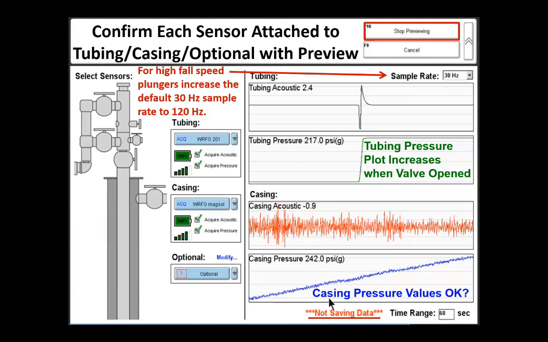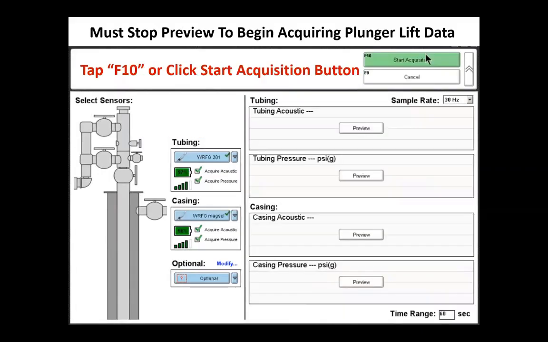But as long as you're running faster plungers, let's say bypass plungers, even faster plungers like Ball and Sleeve, then you will need to increase the sampling speed. And we'll have some examples to show why we need to increase the sampling speed. It is important to go faster so we can catch the moment when the plunger passes through the collar recess. For really fast plungers, 30 hertz is normally not enough, so we give you the opportunity to change the sampling rate before starting the data acquisition.